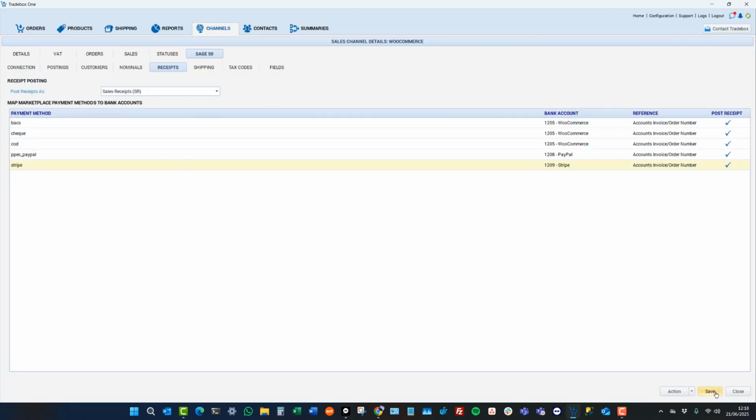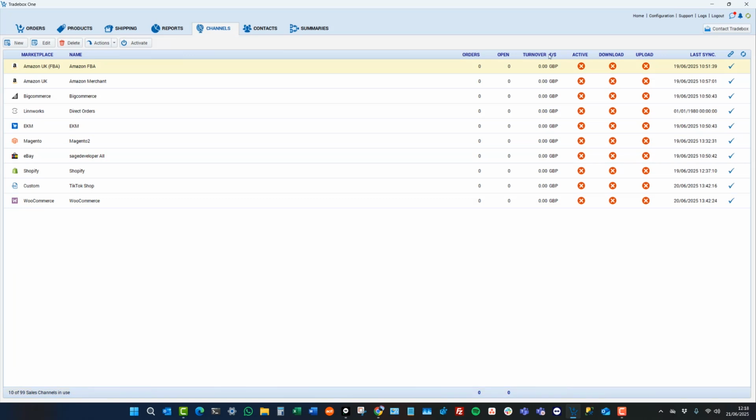Okay, so let's click on Save. We can see in the grid that we have these three columns: active, download, and upload. They all have a red cross against them, so they're all inactive. So I'm going to turn these on. You can see when I activate them, it only activates the first two columns. It doesn't activate the upload column. You have to do that manually. So I'm going to say turn upload on.